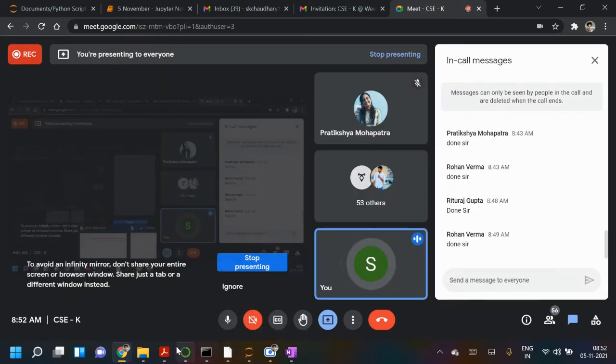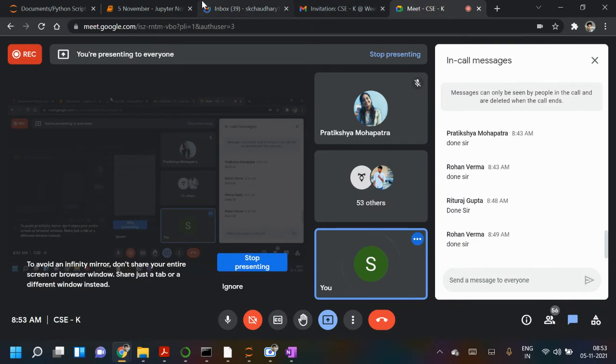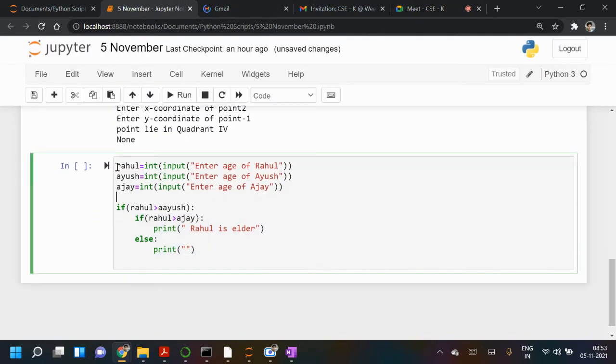I'm writing the code. I'm asking you this. See the code. I'm writing something different. It's almost the same, but the way of writing is different. So see how I'm writing. I started with this. You can see the screen. Age of Rahul, Ayush and Ajay. Now these are all integers.